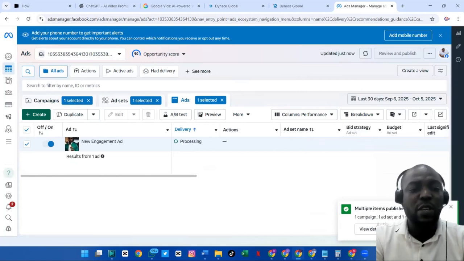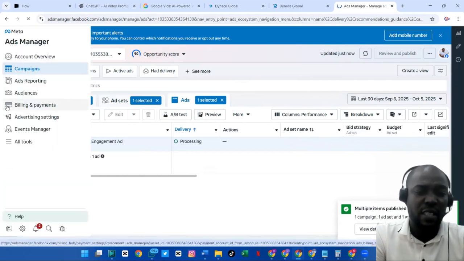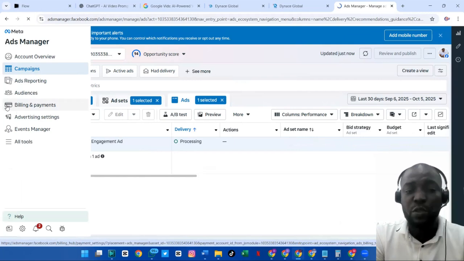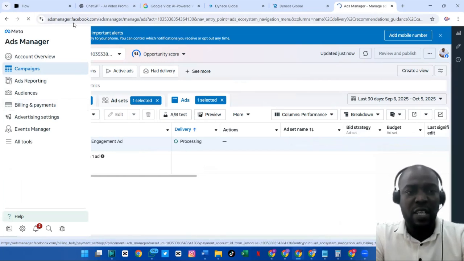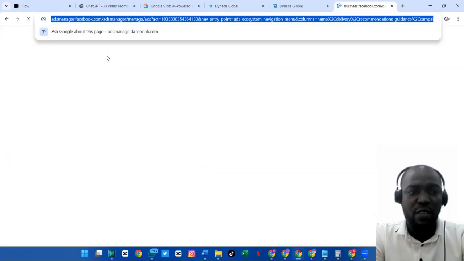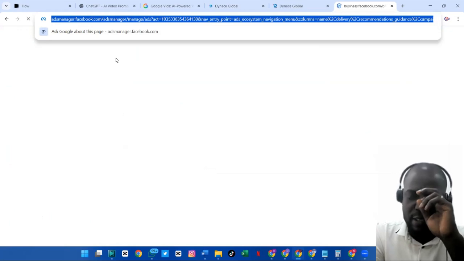Now let me show you another part. Let me quickly take you to the money part. Then I'll come to the campaign. I want you to see something. If you come to your ad set, maybe for instance, that particular ad is not performing, or you are not getting the kind of message you are actually looking for. So how do you put it off? That is very important. How do you put it off?